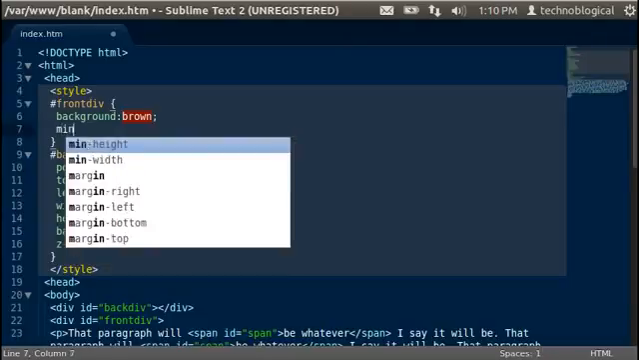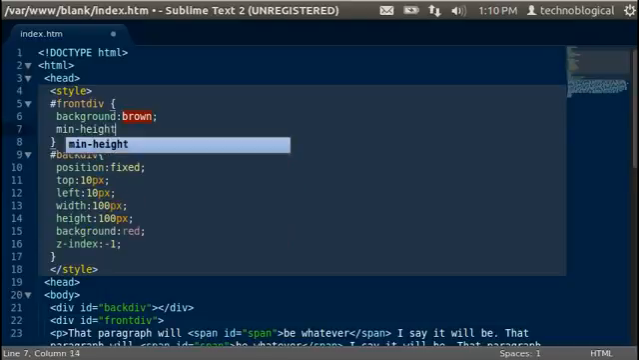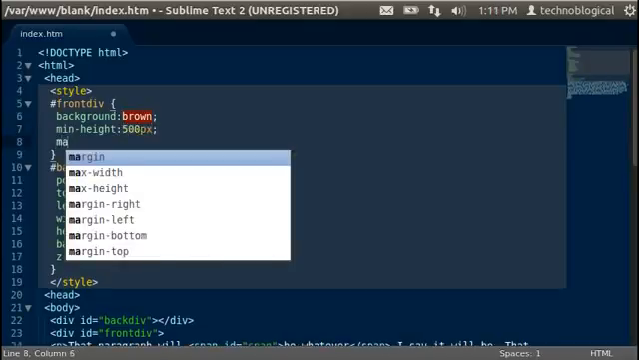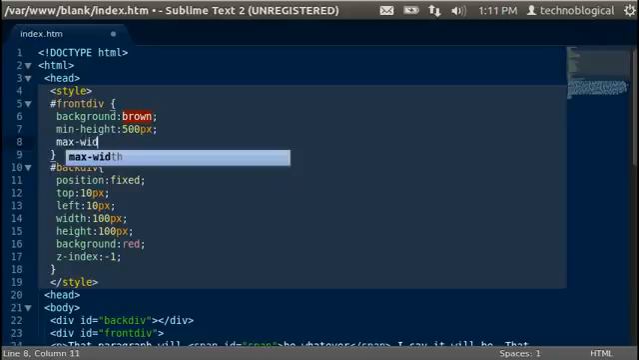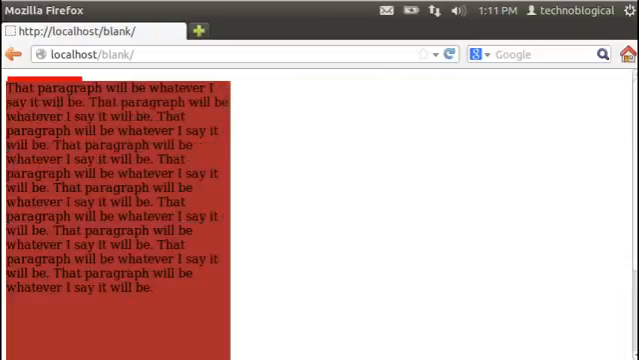We'll do a min-height of 500 pixels and a max-width of 300 pixels. We'll save that. There we go. There's our other one.